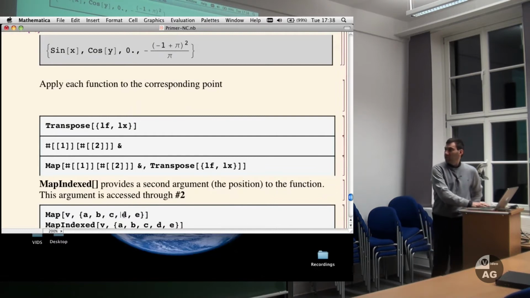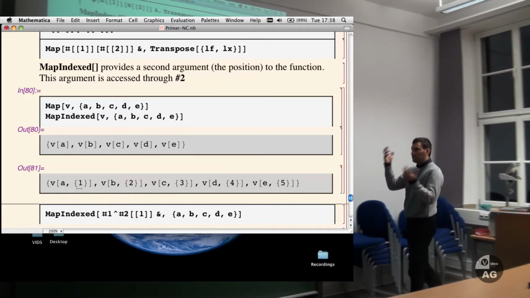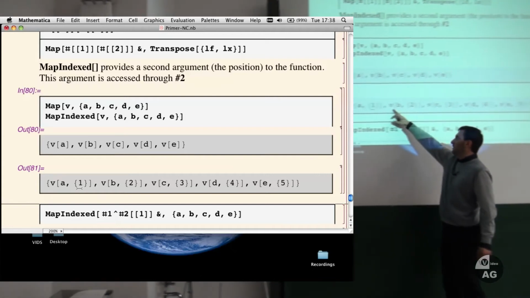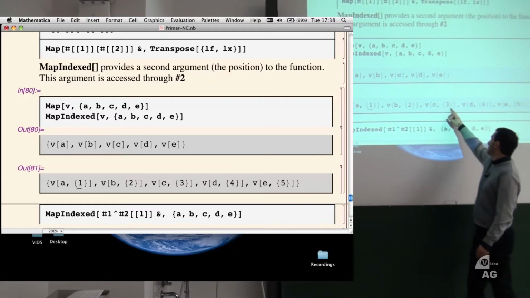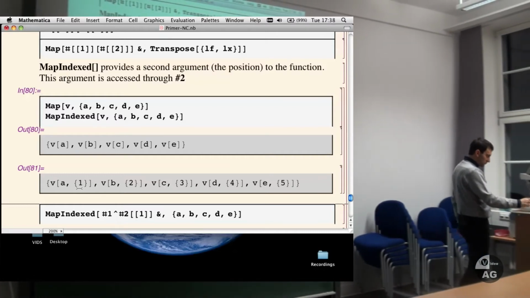So let's see the difference between map and map indexed. Now, with map, we simply have a v applied to the arguments. With map indexed, v is applied to the argument, and also, out of the blue, an index appears, which is available to v. And this index is the second argument of v. Okay? So now we can use it.